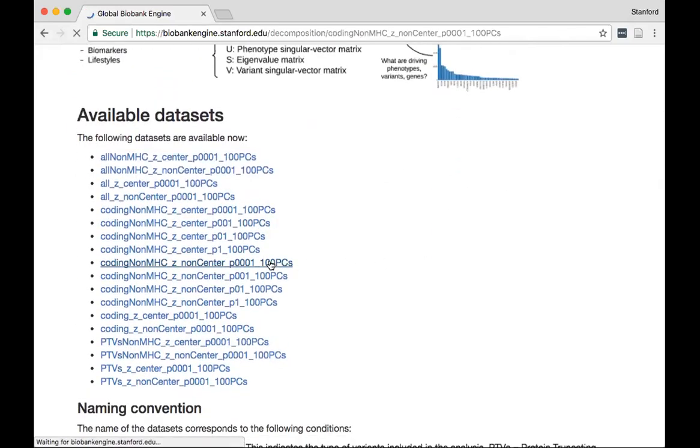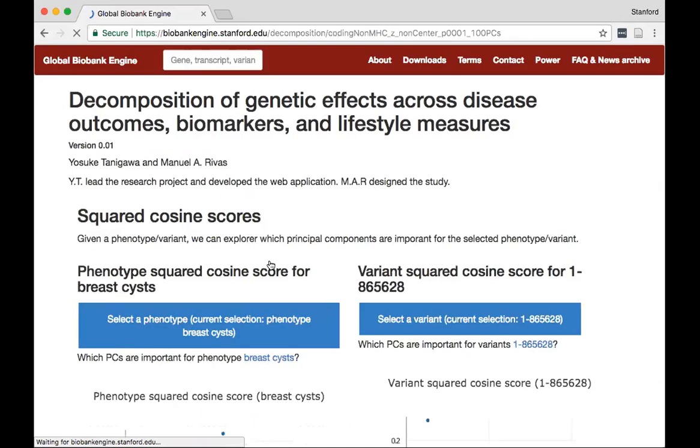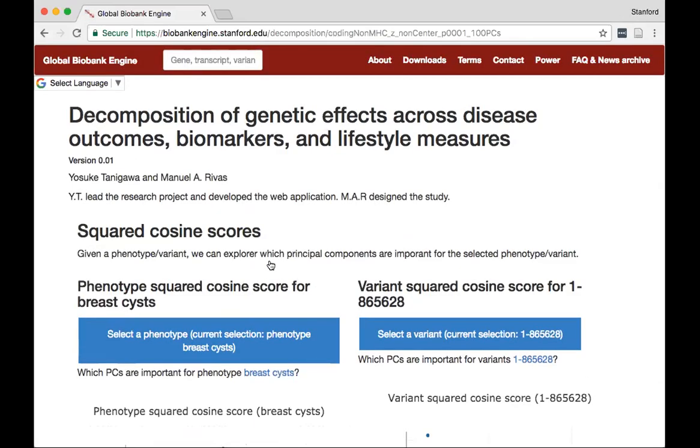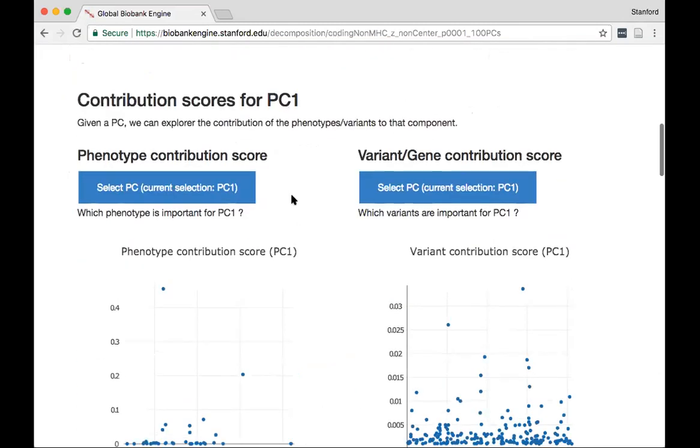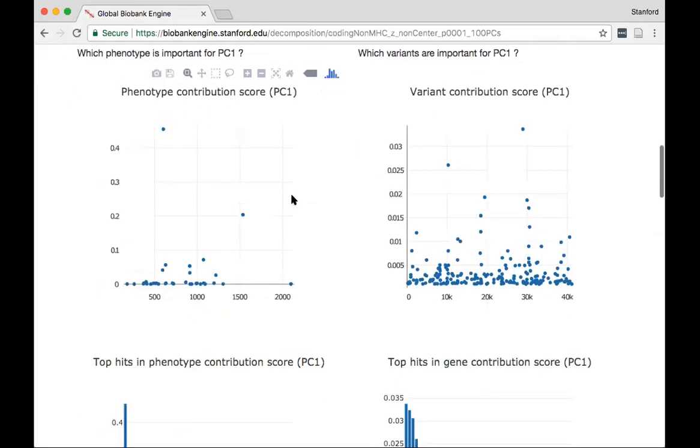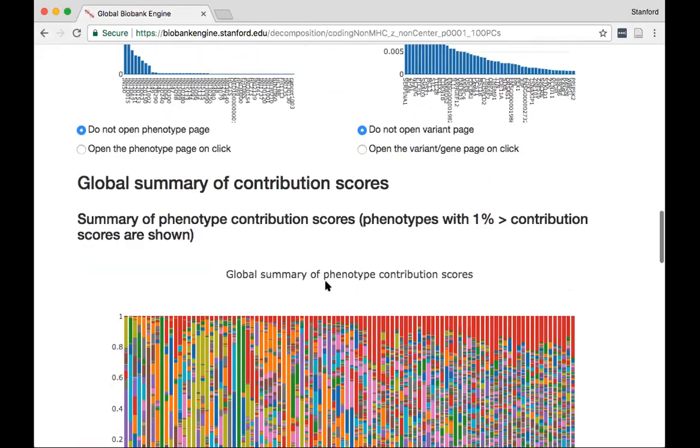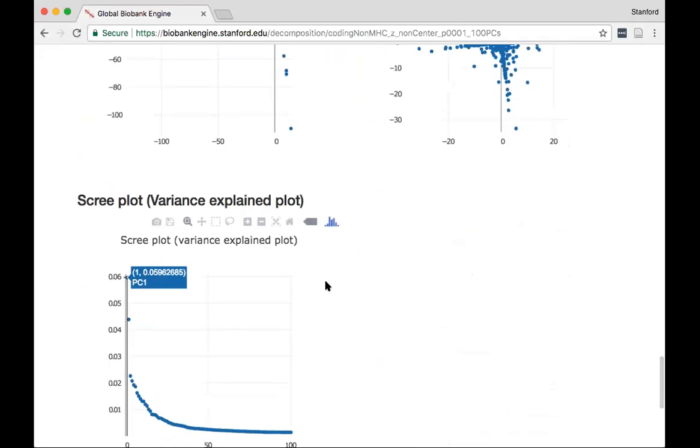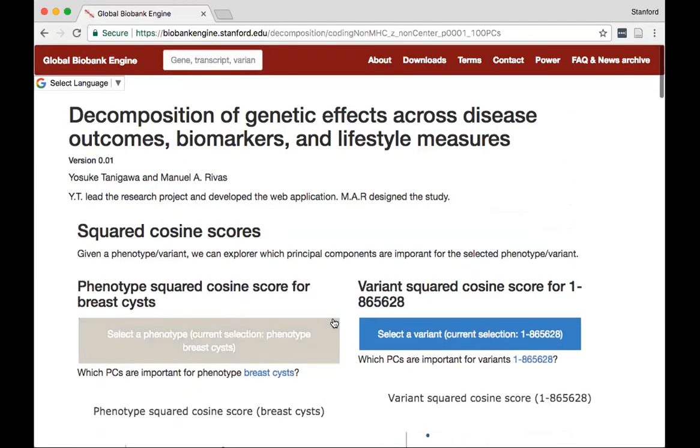If you click this, we will navigate you to the Decomposition App. For this particular data set, we are looking at coding variants outside of the major histocompatibility complex, or MHC, region. Okay, now you are on the Decomposition App page. Here we have squared cosine score and contribution score, as we saw in the graphic overview of the approach, and several other plots. Let me explain these plots one by one from the top.